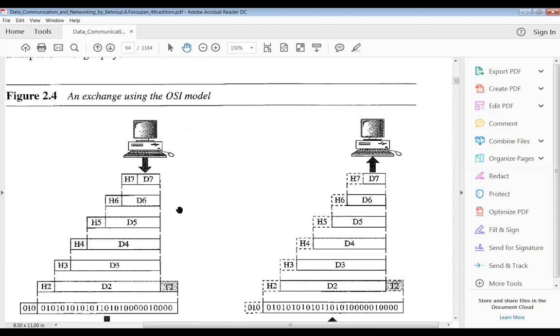H7 will contain some header information like the source address or destination address, and how many bits there are. All that information will be in H7. Then D7 contains the actual data that we need to transfer to the receiving device. D7 is the data at layer 7. D6 is the data at layer 6.